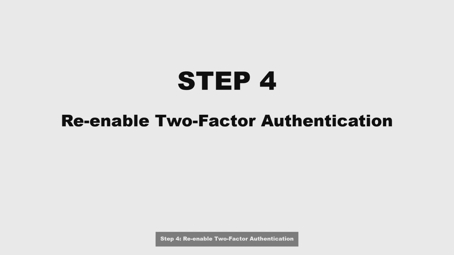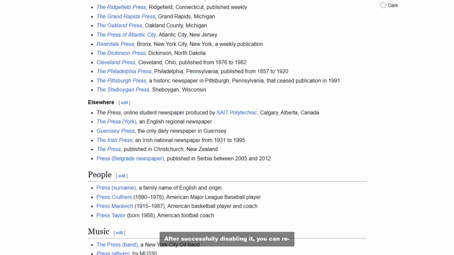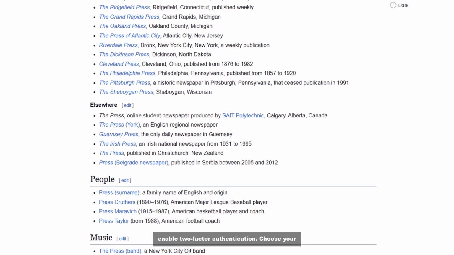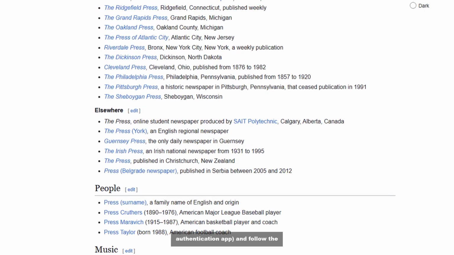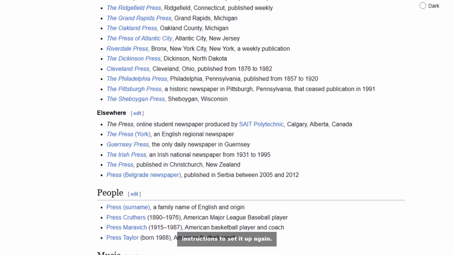Step 4. Re-enable two-factor authentication. After successfully disabling it, you can re-enable two-factor authentication. Choose your preferred method, text message or authentication app, and follow the instructions to set it up again.